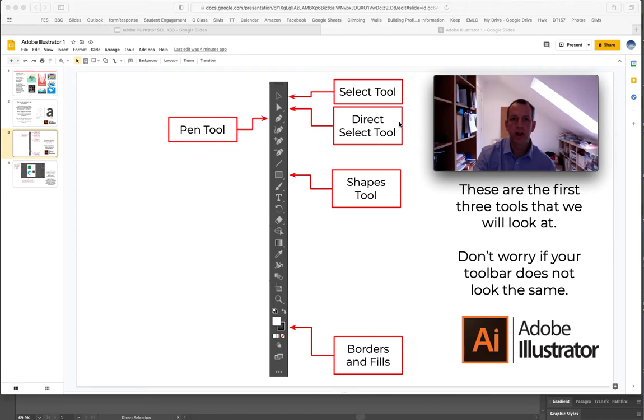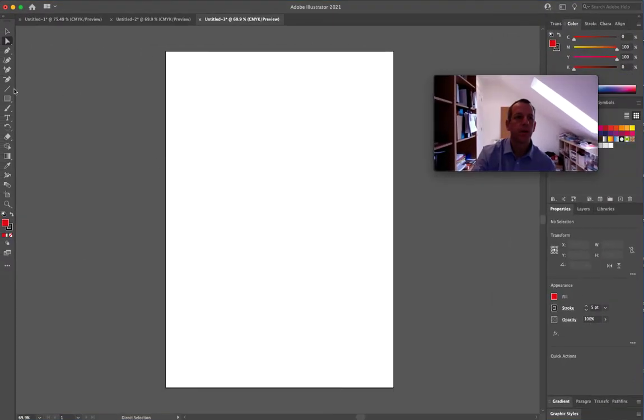More tools now. We're going to look at this white tool here, the direct select tool, and the pen nib tool here. So the pen tool allows me to just draw lines wherever I want. So the first thing I'm going to do is just a triangle.